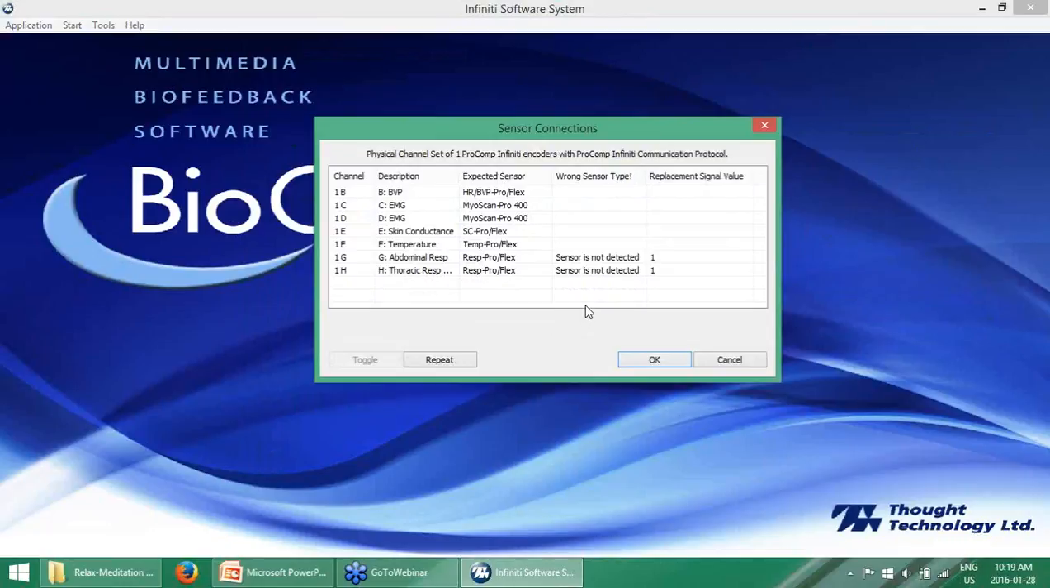This is confirming what sensors I already have plugged in. And so, ooh, my respiration sensor unplugged itself. That's not good. Oh, there it is. Perfect. I can solve this. Hold on. Okay, there you go. The software is just letting me know that my abdominal respiration sensor was not plugged in. There you go. I fixed that problem.